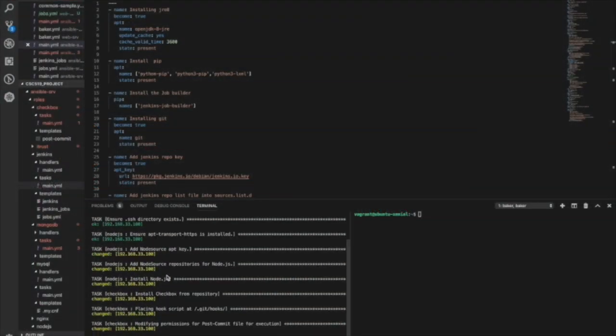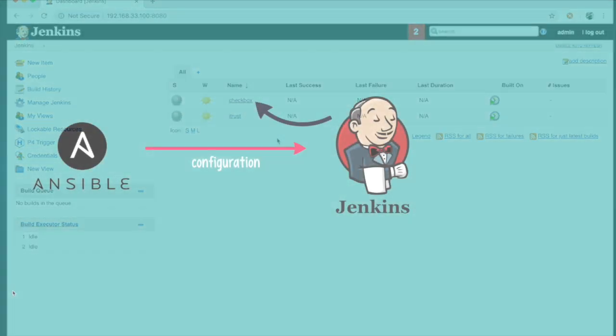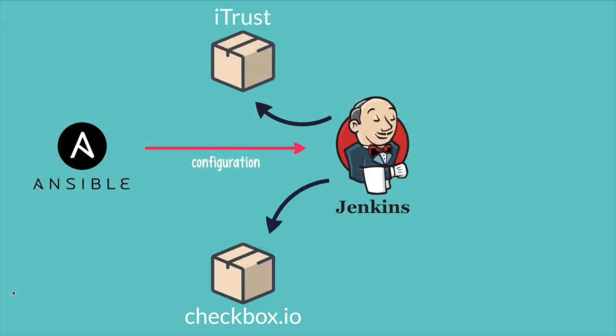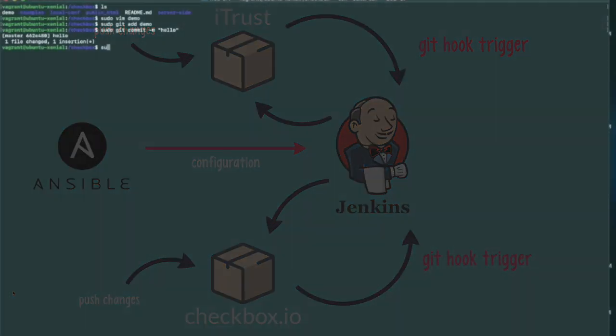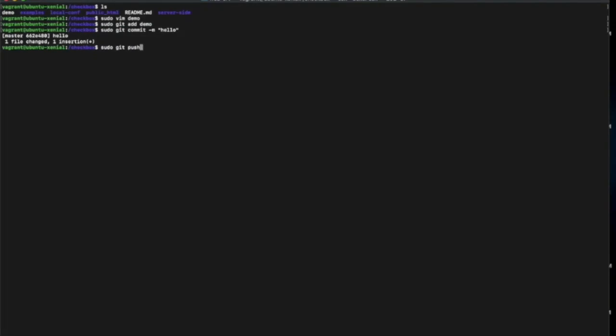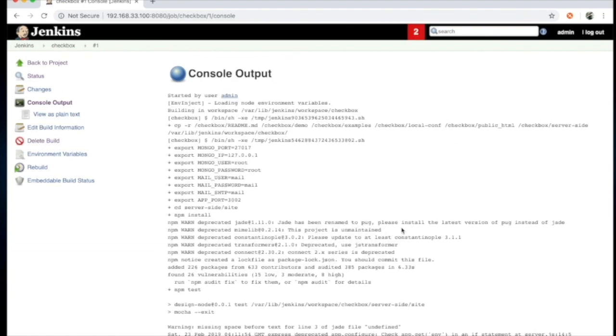We started off with writing Ansible playbooks to configure Jenkins server on a remote host and set up respective build jobs for the two applications. Every push made to these Git repositories will trigger a build on Jenkins. As you can see, a Git push is triggering a build on Jenkins for both of the applications.